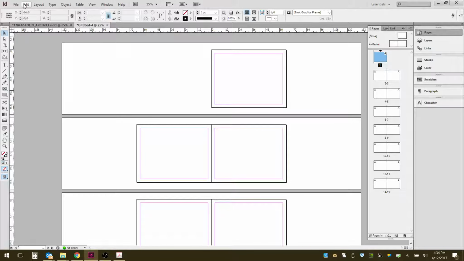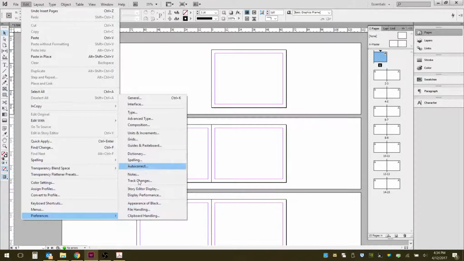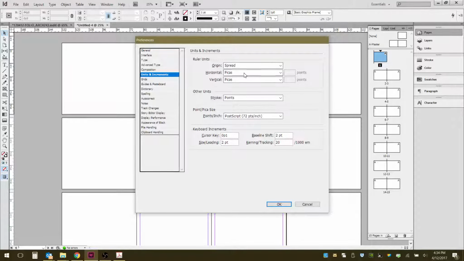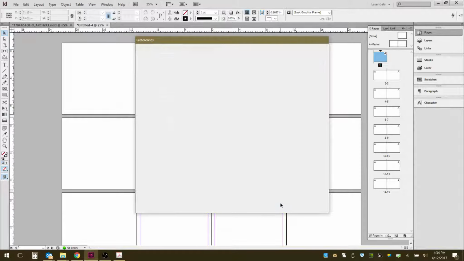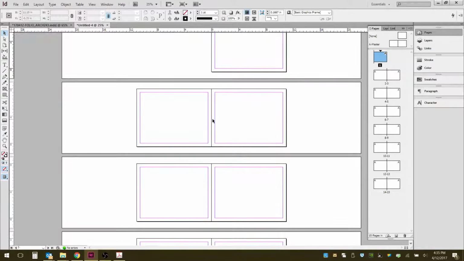So I'm going to go into Edit, down to Preferences, and then I will select Units and Increments. Here, horizontal, I want those to be inches and inches, and I'll say OK. Now I have inches, so the 0 is here in the middle of the layout.